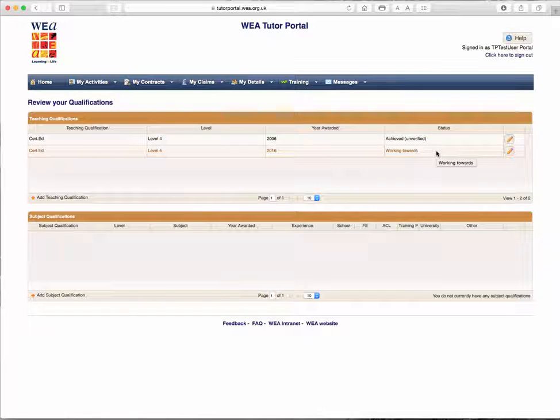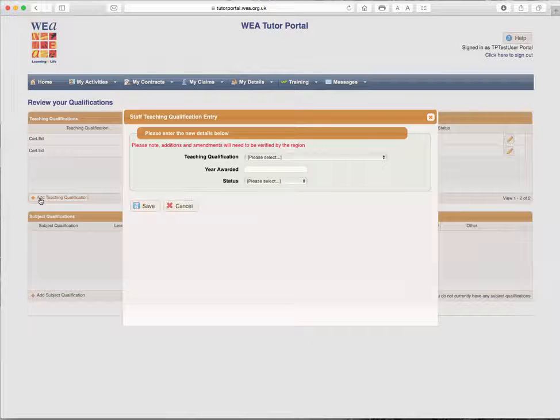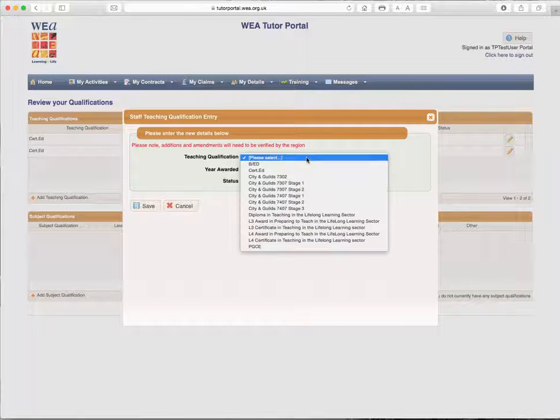Working towards a certificate means that you are actually still working on this qualification. It's fine to add these qualifications as you're working towards them. In order to add a teaching qualification, you click on this box, and then you choose from the drop-down list of the type of teaching qualification you are working towards or you have achieved.